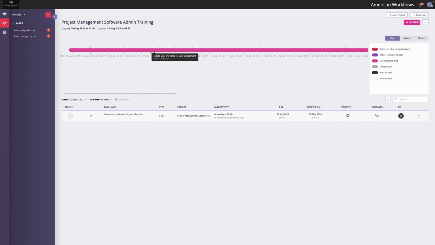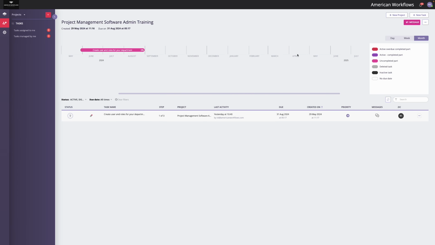At the top, you'll see your timeline. Every color means something different. So for example, red means active over the completed parts. Purple is all the active completed parts. And the pink, which is where we are right now, is all the uncompleted part because no one did any work for this specific project. So this is a daily view. We also have the option to say weekly or monthly. As you can see, it will change to whatever you choose.